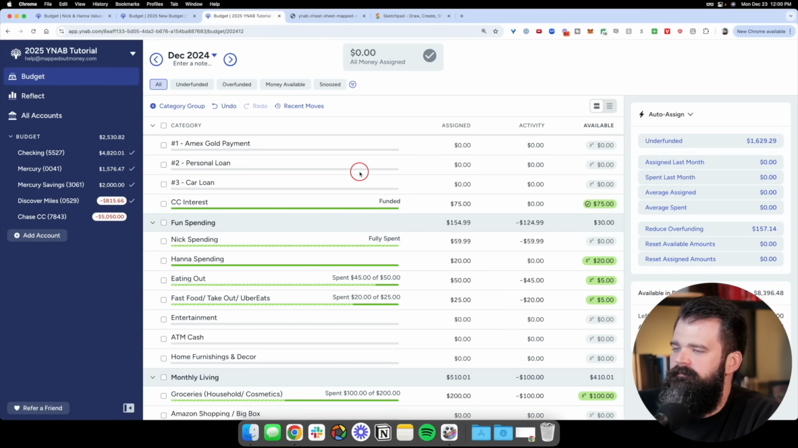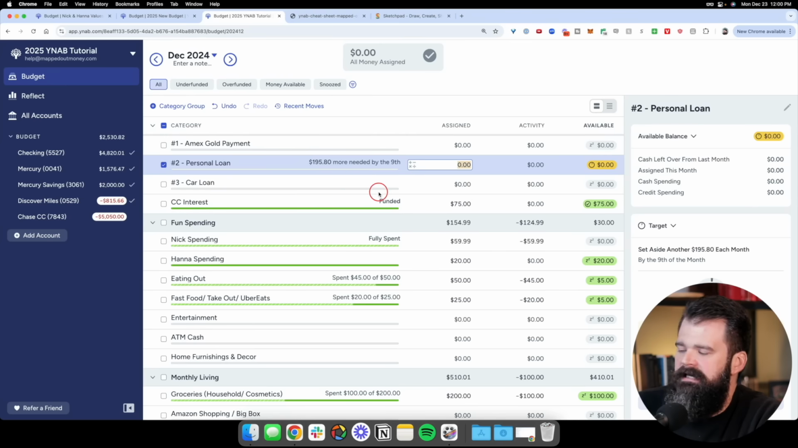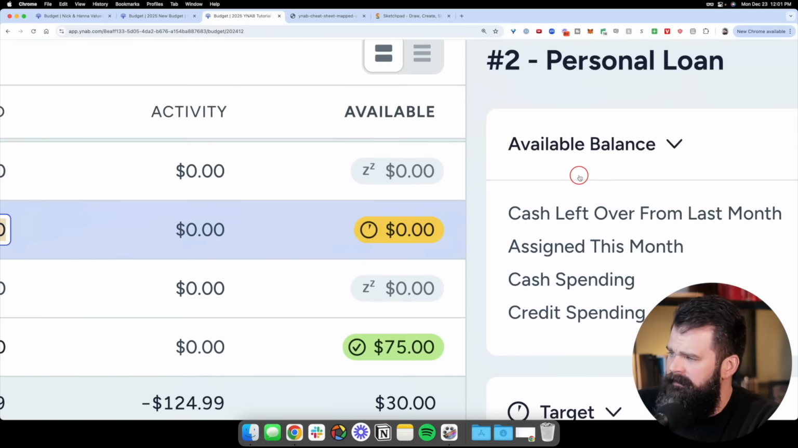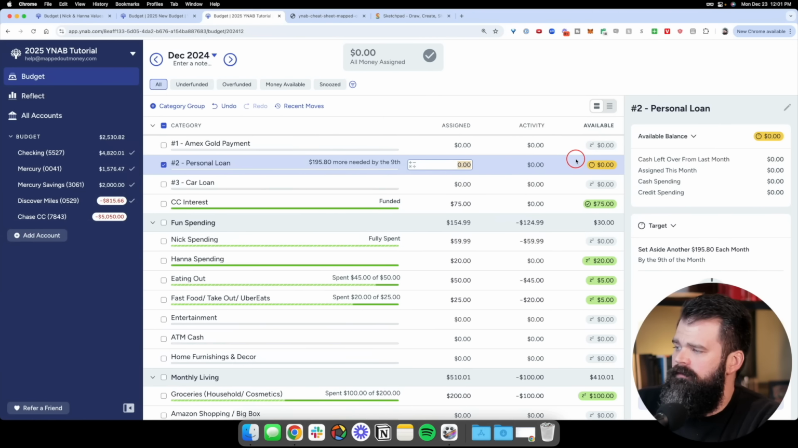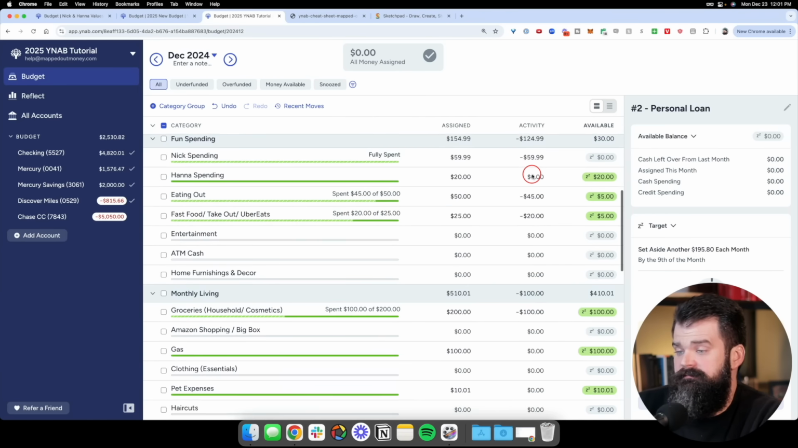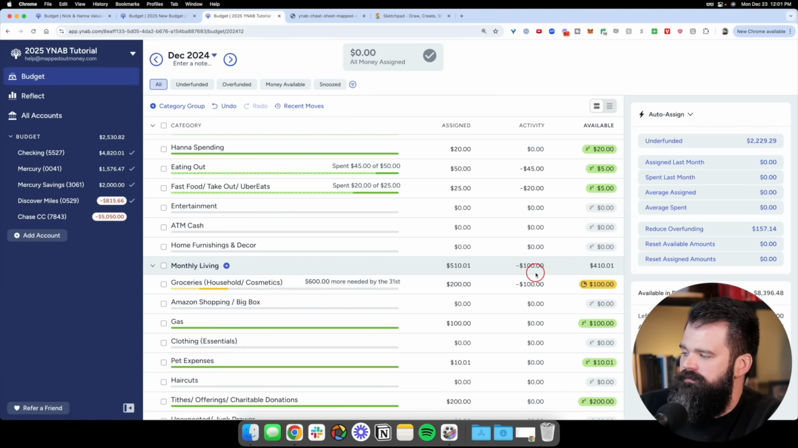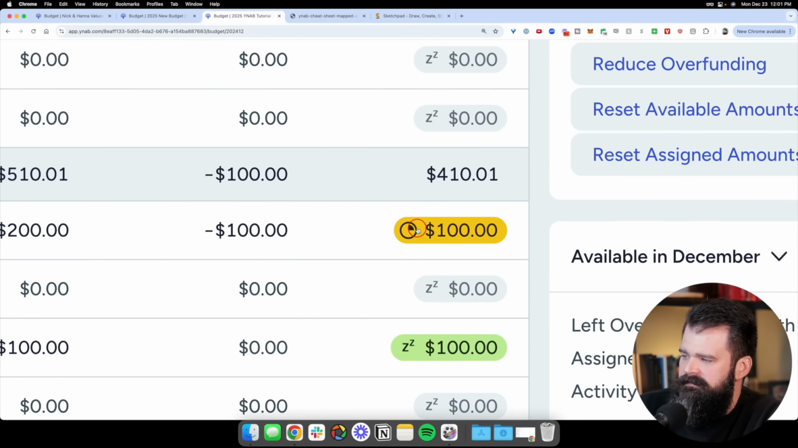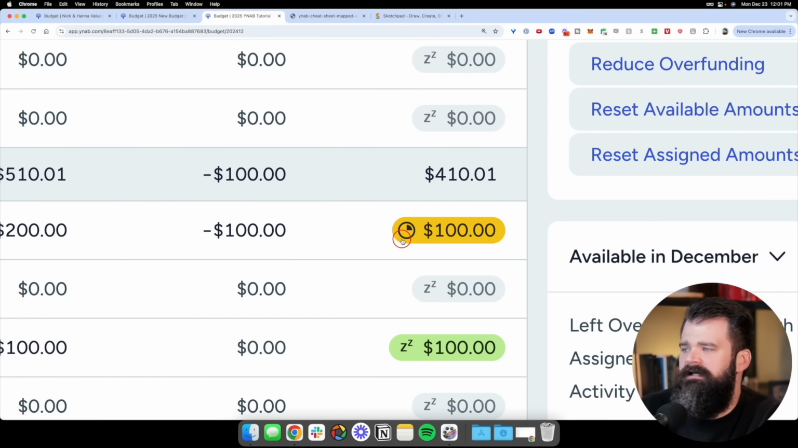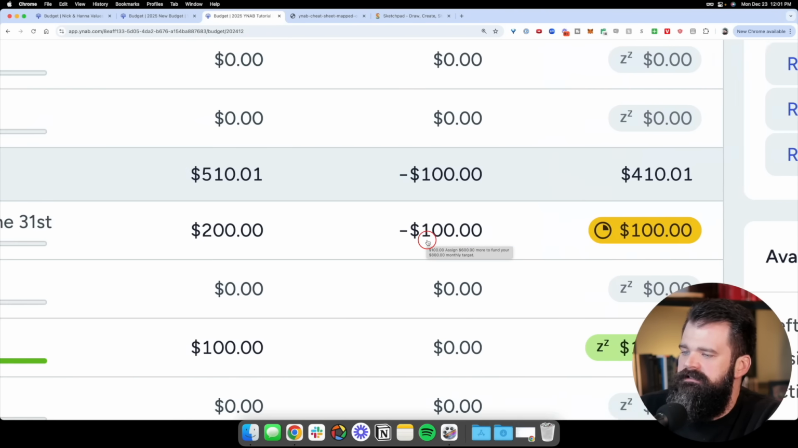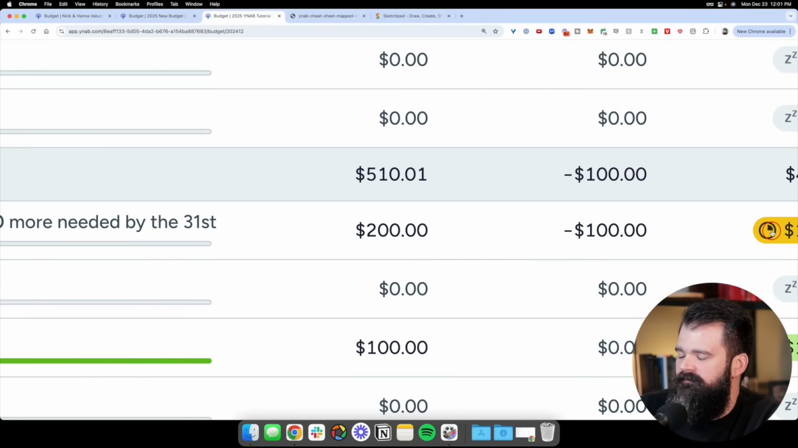Now, the other color type we talked about briefly, which is this yellow, and yellow can mean one of two things. If you have a yellow that's like this, where the amount is positive or zero and it has a little pie chart, that means that you have a target that you have not fully funded and you didn't snooze it. Let's come back down here to groceries. If we take a look at groceries, you'll notice that it has this little wheel, and it's a little pie chart actually, and you'll see that it's about 1/4 of the way filled in.